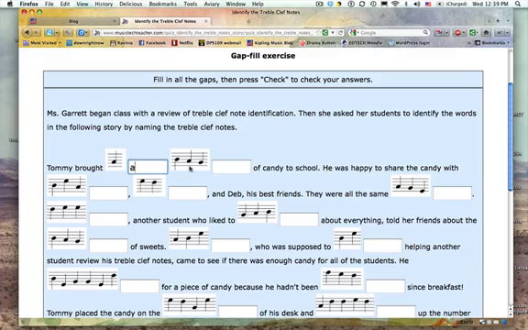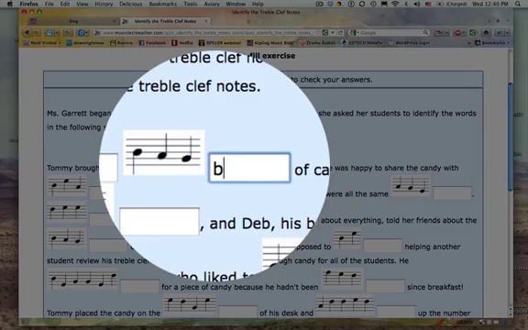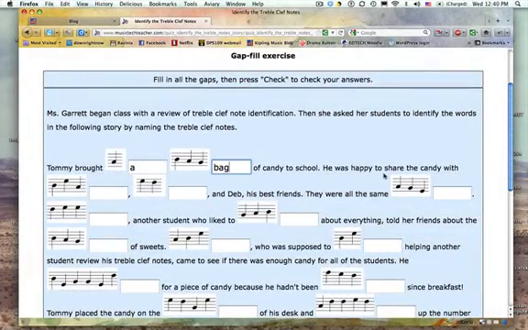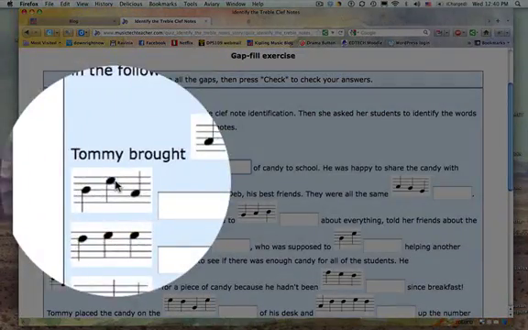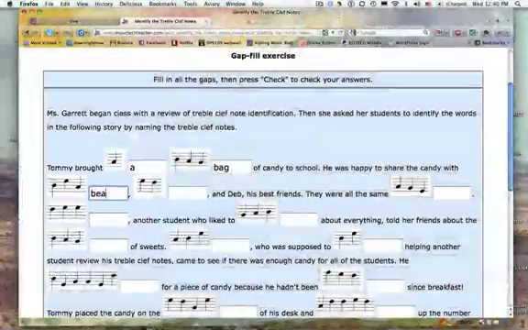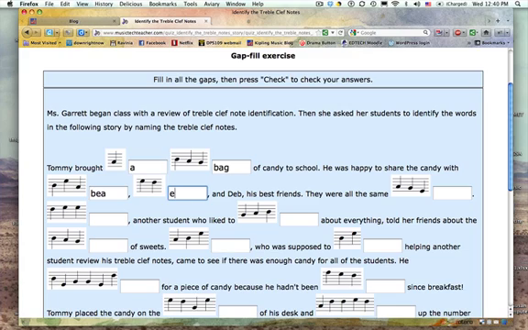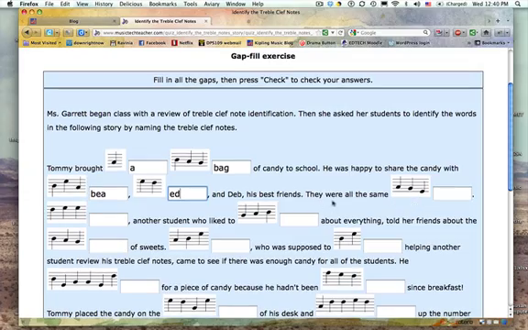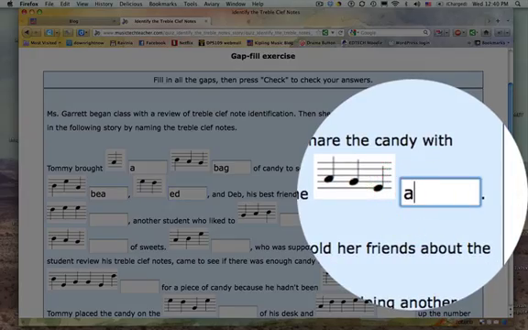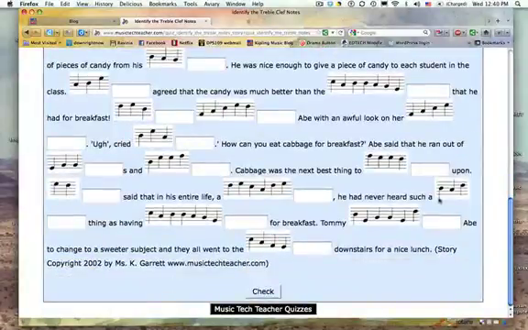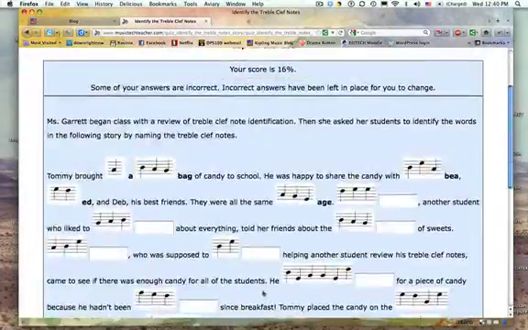Tommy brought a B-A-G, bag, of candy to school. He was happy to share the candy with B-E-A, Bea, E-D, Ed, those are names, and Deb, his best friends. They were all the same, A-G-E, age, and you fill in the whole story, and then you can check your answers at the end. Anything that's correct will be filled in with the bold font there. Anything that's incorrect or not finished, you'll still have the little text box that you can write in.